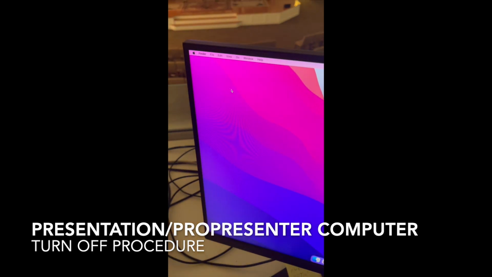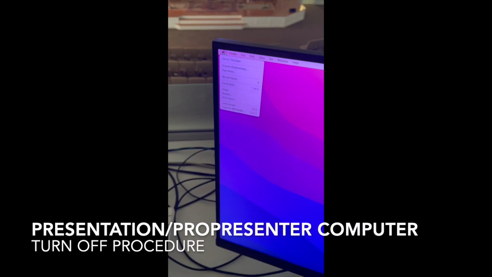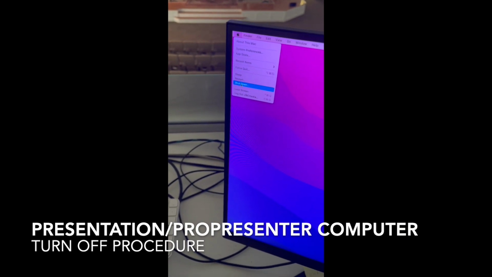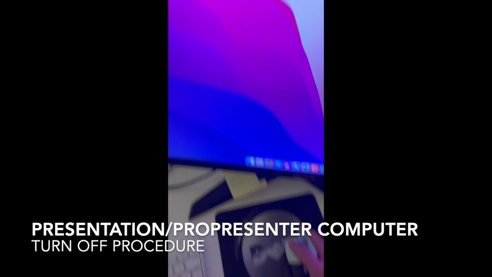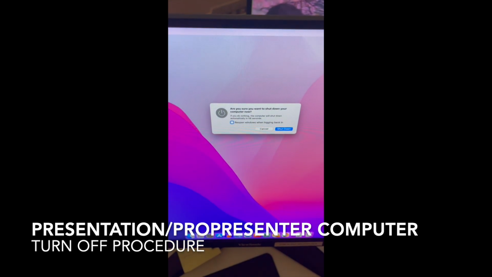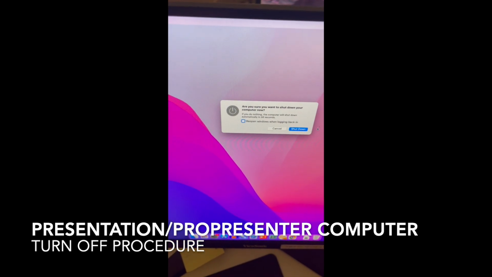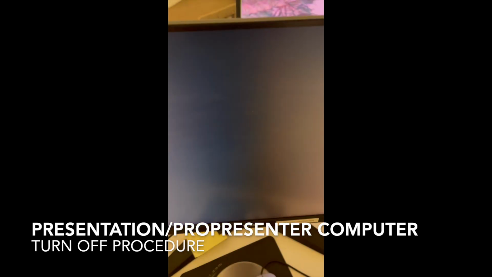Now you're going to move the mouse to the apple at the top left, click on it, then go to the word shutdown. When shutdown is highlighted, you can left click the mouse, and once you do that, you'll get another message. Are you sure you want to shut down your computer now? Click the blue shutdown now.